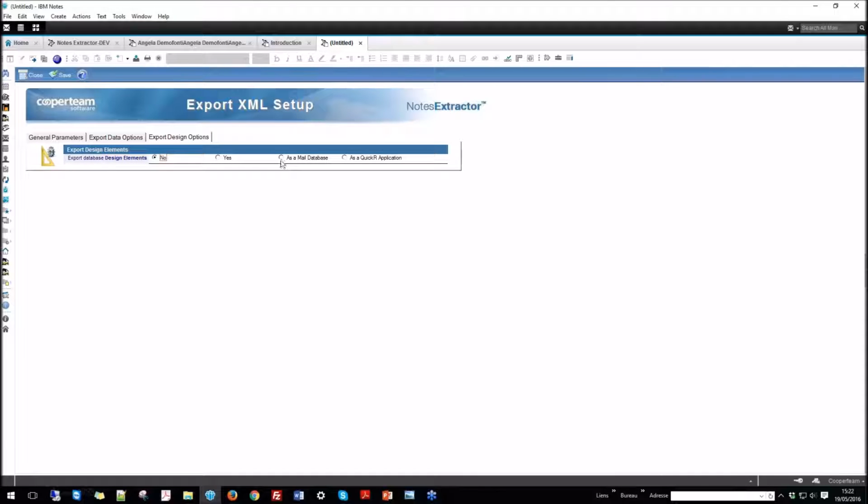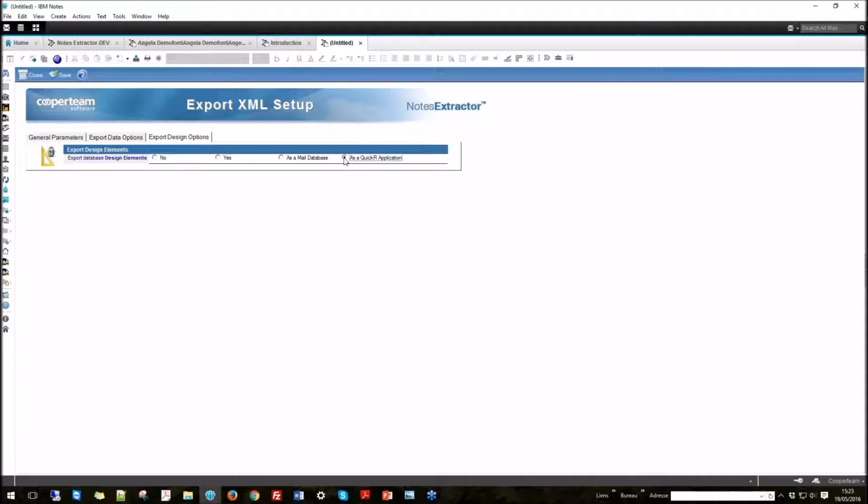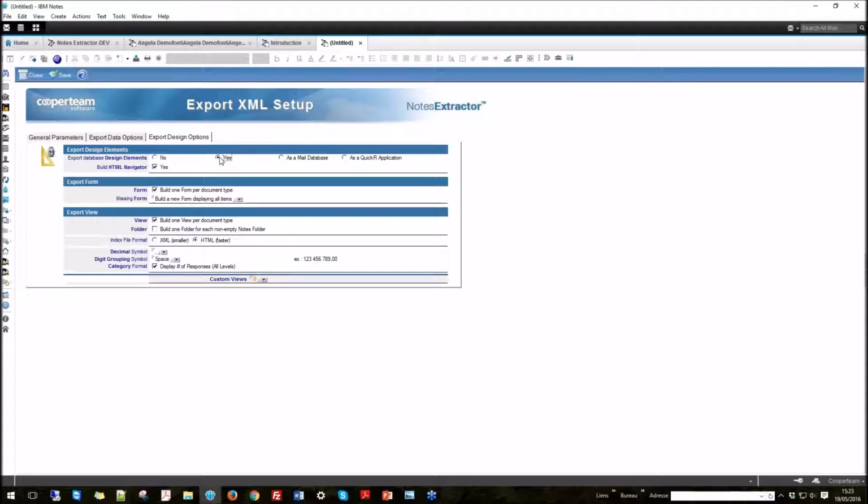So first, you might have selected only mail databases on the first tab. So you will only select this specific mail database option, where if you want, you could change the label of the results. So let's say that you want to do it for French users, so that will be boîte de réception, for example, and so on. Okay? Let's say that the selected databases are Quickr applications. You only need to select Quickr application there. Let's say that you don't want to export any design. You will select no. For anything else, you will click on yes.